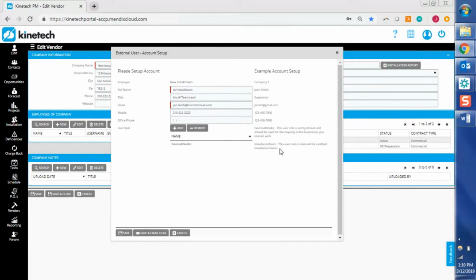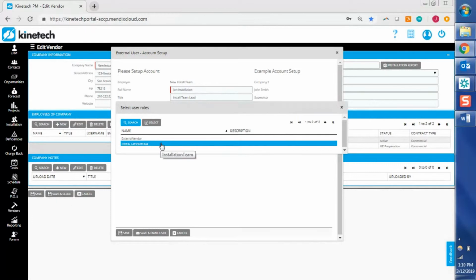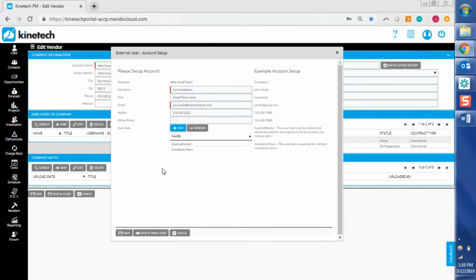Your installation team is going to have a little bit more access to the projects, and that's going to include things like status reports or punch list items. They would be able to access those things from mobile so that they can take pictures and submit items to your projects as needed. So I'm going to go ahead and add that install team user role. So click add, we get this pop-up, add the installation team. And now it's really all set.